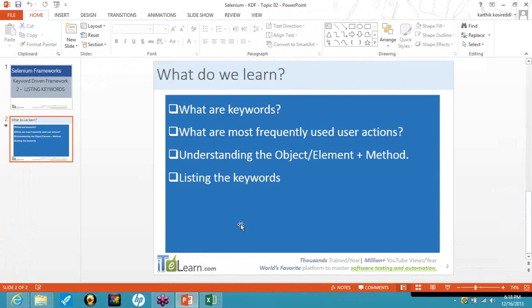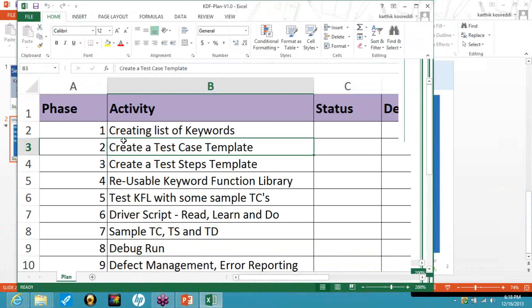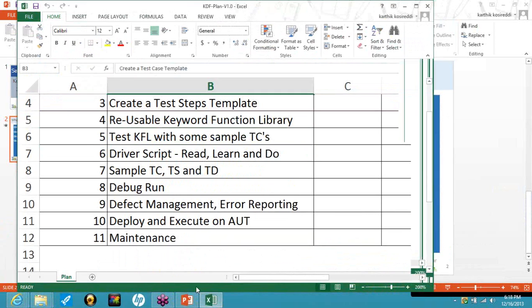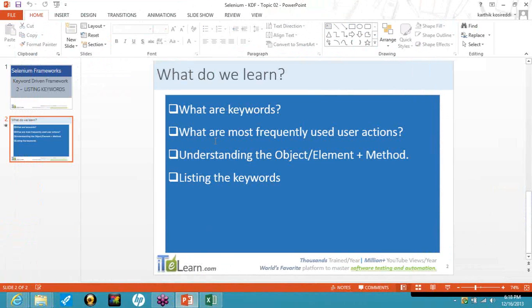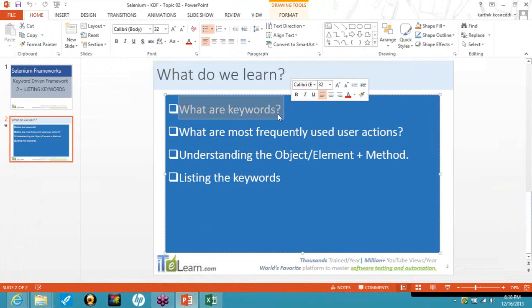So what we're going to do as part of this is go back to look at the plan, creating a list of keywords. While we have so many other phases to complete, the first phase itself has got to do with what keywords really are. What are the most frequently used ones? But before that, we need to understand something about object elements and the methods. That is the where and the what portion of what I keep using as part of automation. And then going about listing the keywords.